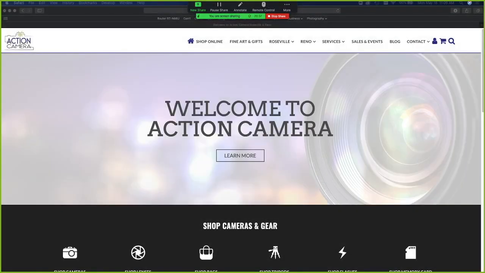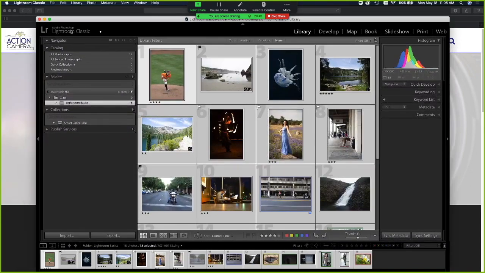So I'm going to bring up my live Lightroom here too, make sure everybody can see that as well. Everybody see that there?